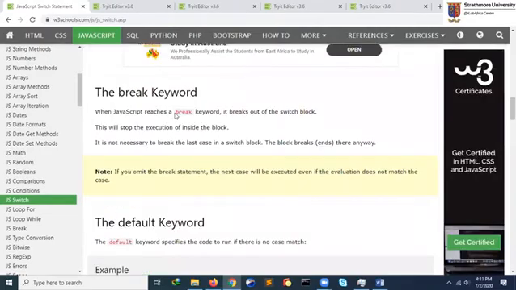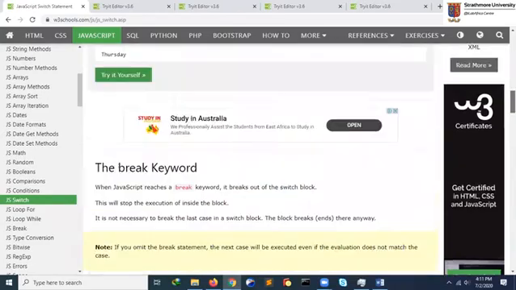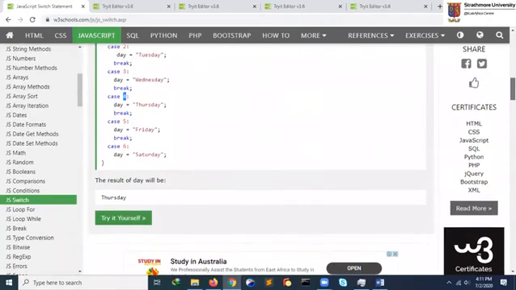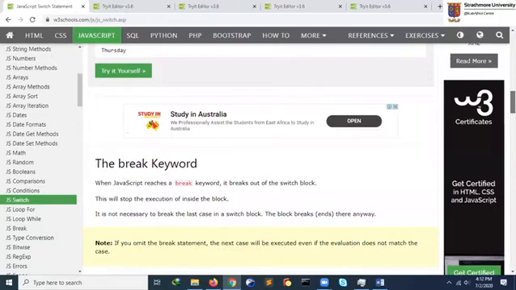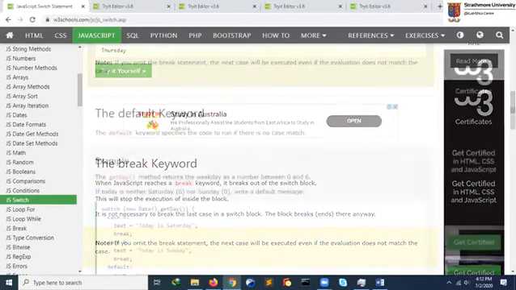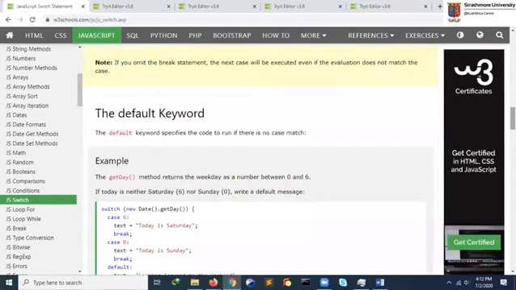The break keyword is used to break out of the switch block whenever a block has been executed. That is the work of the break keyword that you can see being used, which means after we evaluate something like the day is Wednesday, there is no other case that is going to be executed. We just break out of the switch block. So it will stop the execution inside of the block. The default keyword specifies the code to run if there is no case that matches.